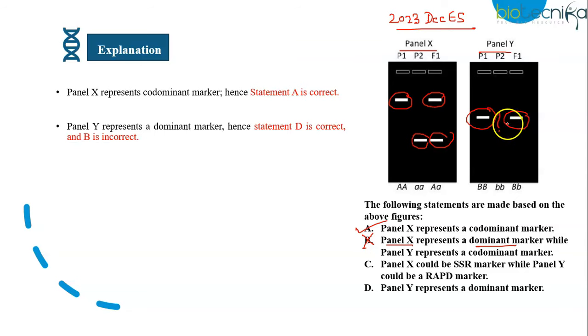Therefore, we can say panel Y represents a dominant marker and not a codominant marker. So statement D, which says panel Y represents a dominant marker, is correct. And statement B, as I have already told you, is incorrect. So it is incorrect for panel Y also.